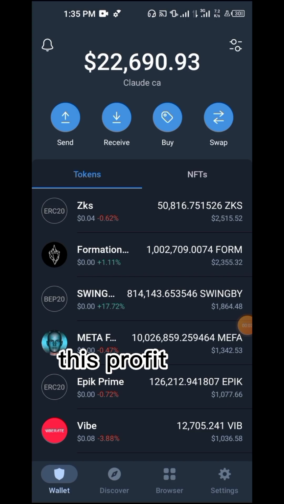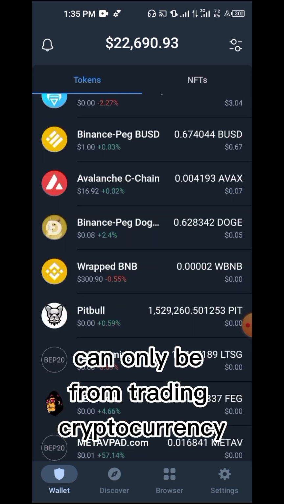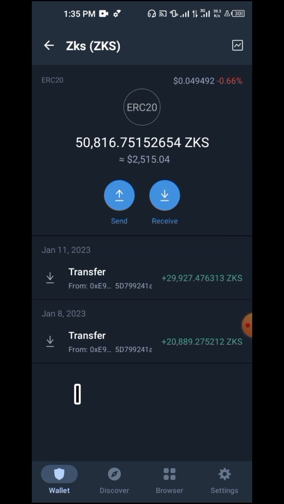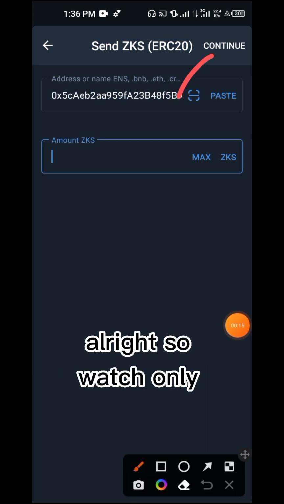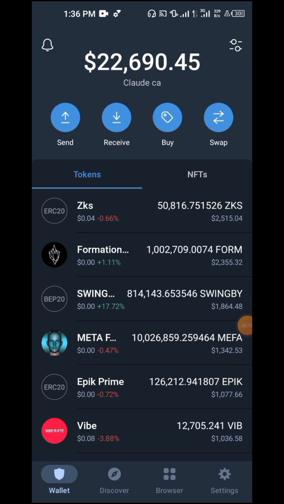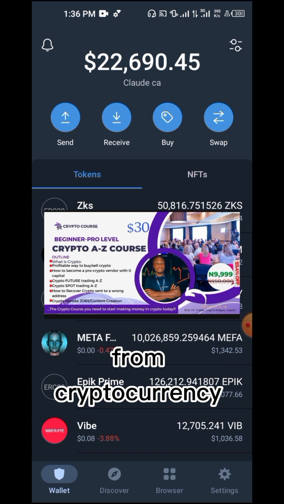Let me show you guys something. These profits that you can see here can only be from trading cryptocurrency. Mind you, these are real profits. You can see if I tap on it, I could send. You could see I could send. All right. So a fake wallet cannot be sent. So learn real cryptocurrency, real crypto trading. That's one of the best ways you can make profit from cryptocurrency right now.